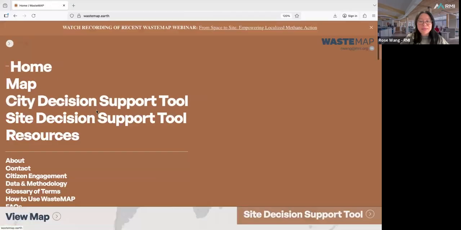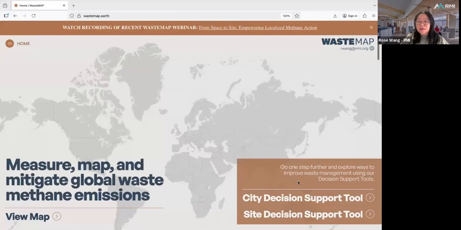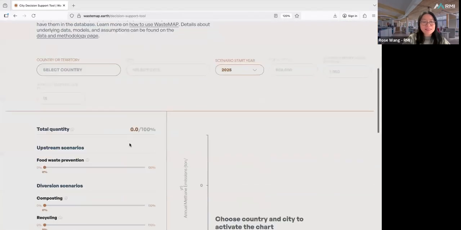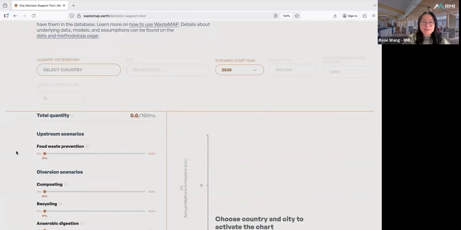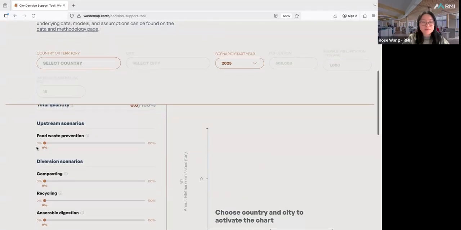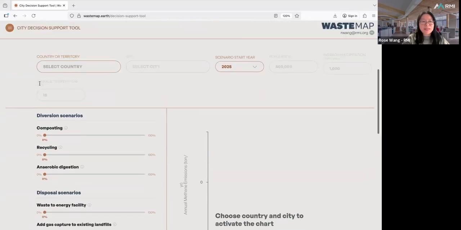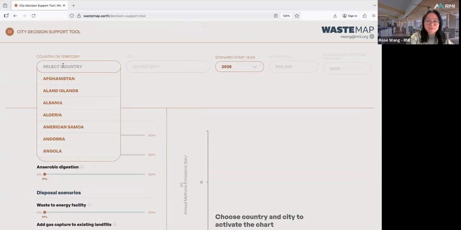Now let's go back to the home page. The major upgrades we made to this year's DST are an expanded city DST and a brand new site DST. We will start from the city DST. The city DST is designed to simulate policy scenarios across the waste value chain of a city, including upstream waste generation, midstream diversion, and downstream disposal.